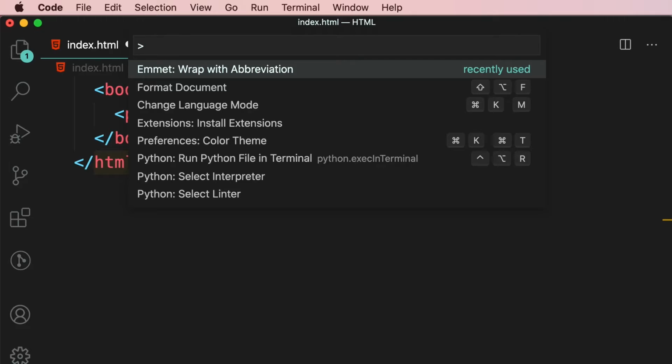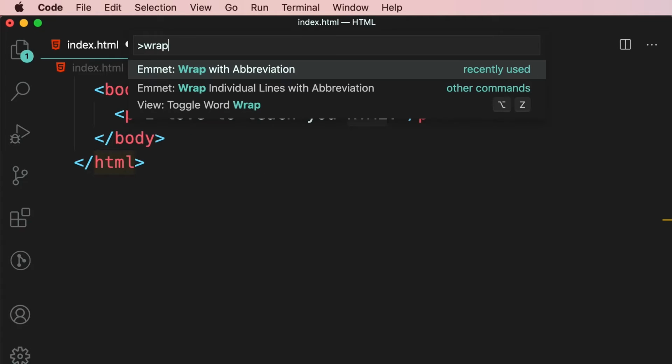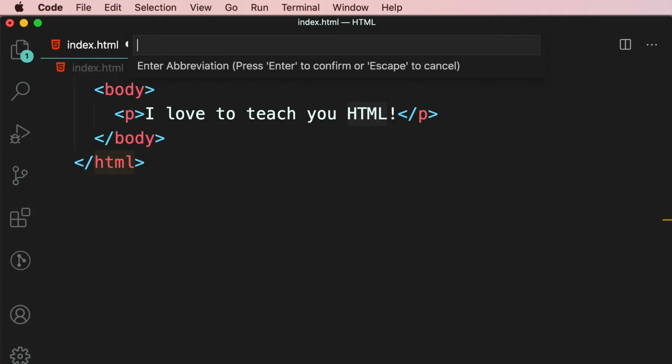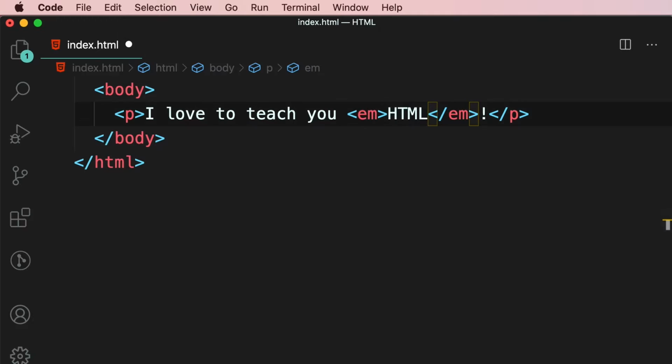With this command palette, we can execute commands in VS Code. So here I'm going to search for a command called wrap with abbreviation. That is the first command on the list. Now we press enter, and here we type the element that we want to use to wrap our selected content. In this case, M. Press enter, done. So I didn't have to manually create an M element and then move HTML inside it. It's very handy. So this is all about text.